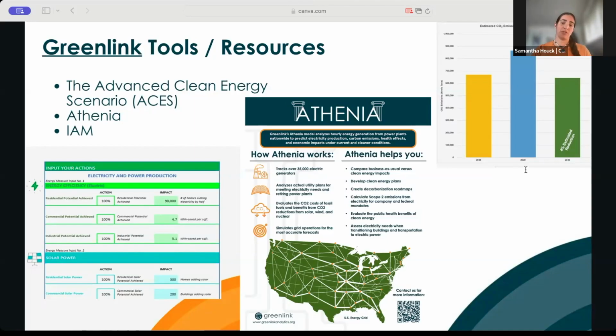Then there is our IAM tool, which is a building and transportation policy impact calculator that allows a deeper dive into how specific policy decisions will interact with other policies and play out over a decade. Again, I am not the expert on these tools, but I wanted to give you a sneak peek of those so you can check out more on our website.